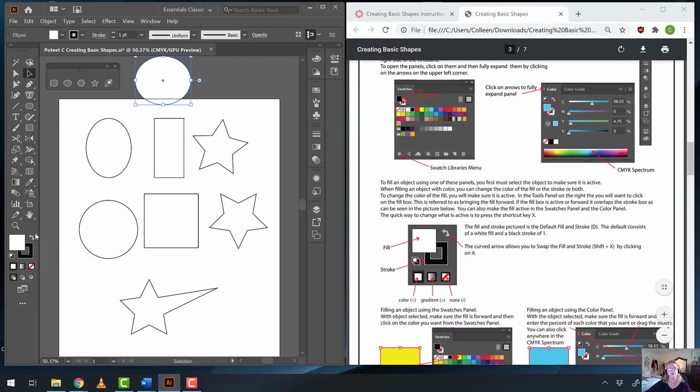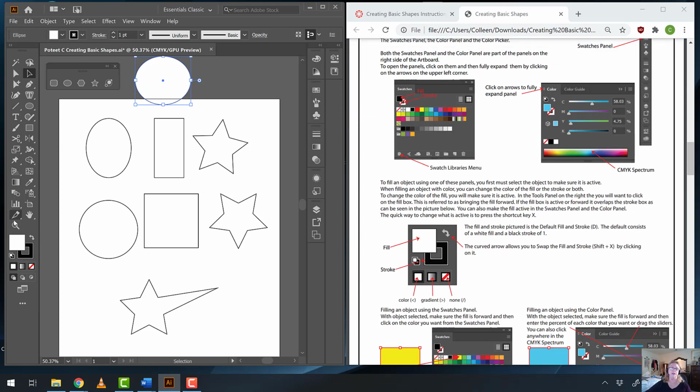Okay, now over on the left side of the screen we have our fill and stroke. Okay, so if you remember, I said that if you want to change the fill, it has to be forward or on top, right? And the shortcut for switching back and forth between the fill or the stroke being active is X, okay? Or you can just come on over here and click on it. So it's kind of whatever is easiest for you. Okay, so let's talk about color.